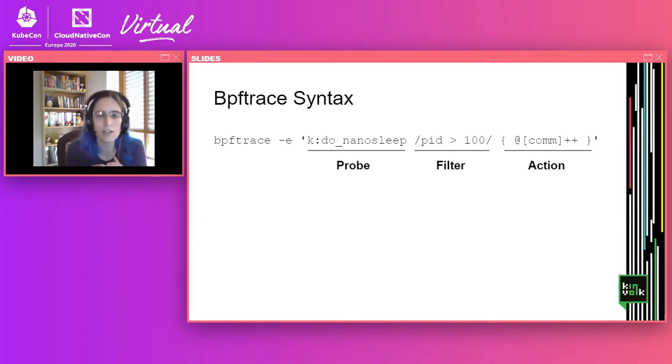This is just the Bpftrace command, and we will talk about kubectl-trace after we understand a little bit what Bpftrace expressions look like. So as this slide is showing, BPF expressions are divided into three parts: the probe, the filter, and the action. The probe is the thing we want to trace. So in this example here, we are saying we want to trace the kernel function called do_nanosleep.